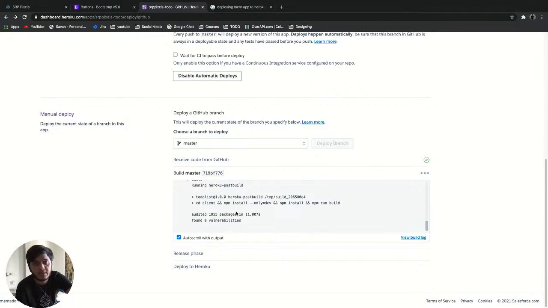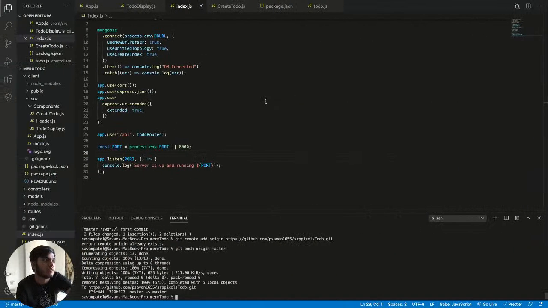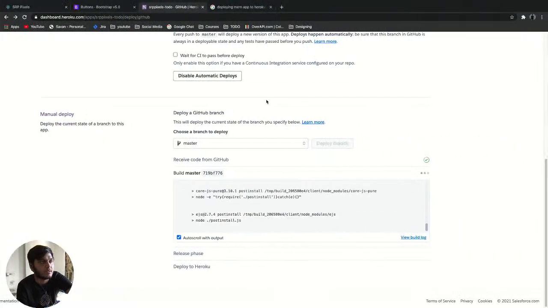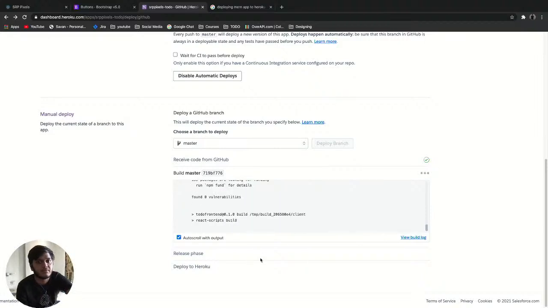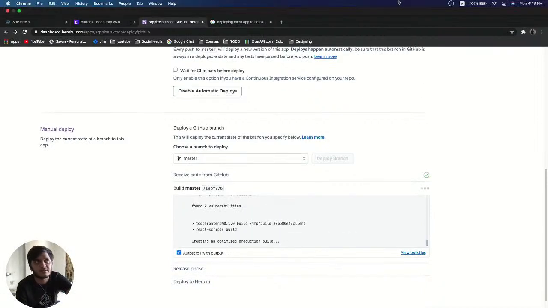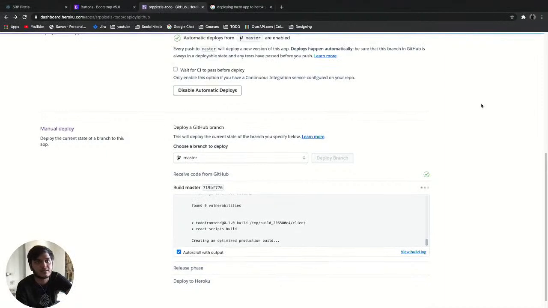So right now what we are doing is we are just deploying our application onto Heroku, which is so simple. You just have to make a few changes here and there and it will be ready to deploy. It's ready to deploy right now. It is getting deployed. A few minutes, if it doesn't give an error, of course.